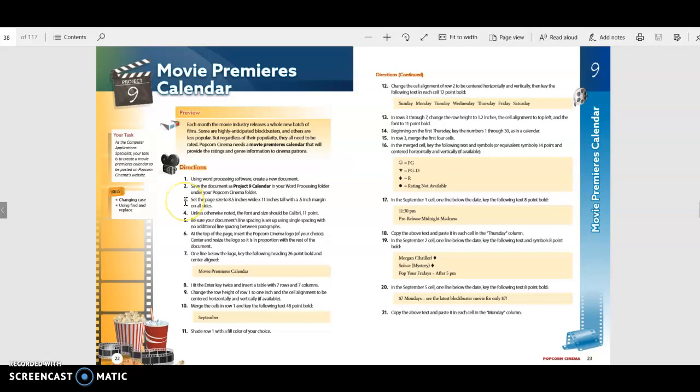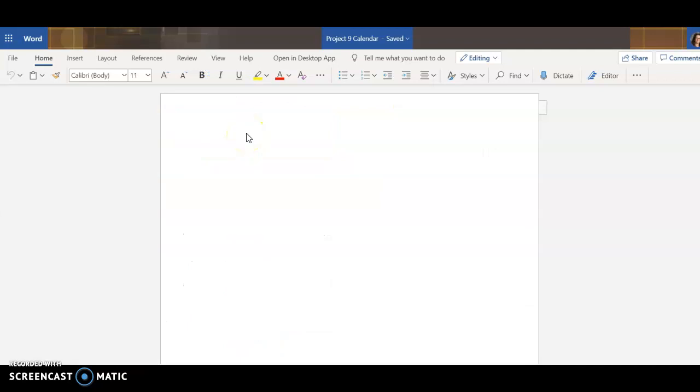Step 3, we need to set the page size to 8.5 inches wide by 11 inches tall with a 1/2 inch margin on all sides. So we still want this to be in portrait orientation. However, your margins are automatically going to be 1 inch and we need to change them to 1/2 inch.